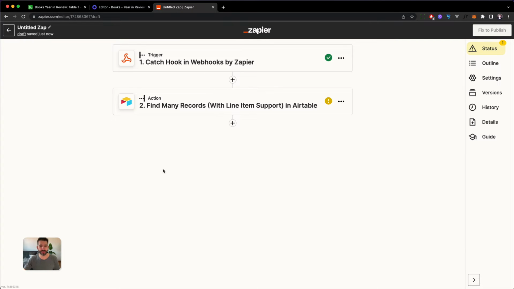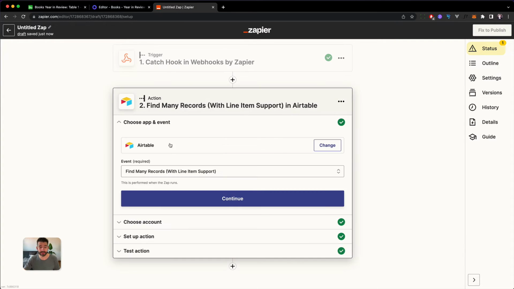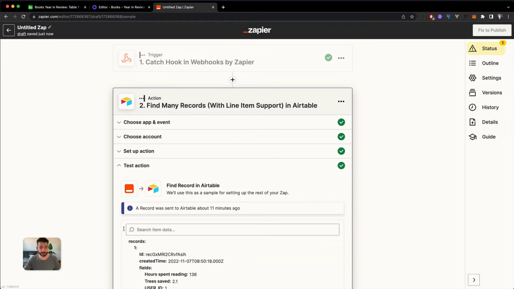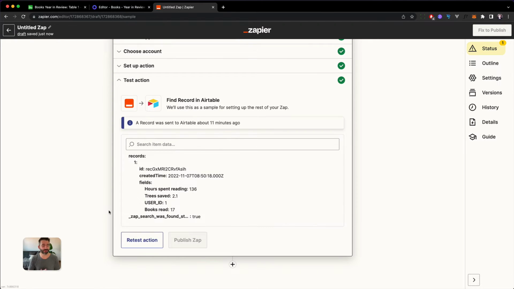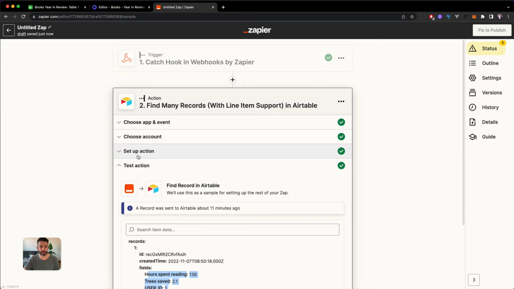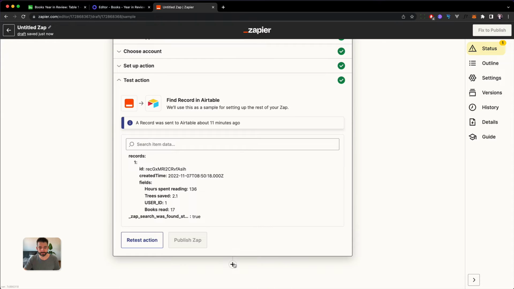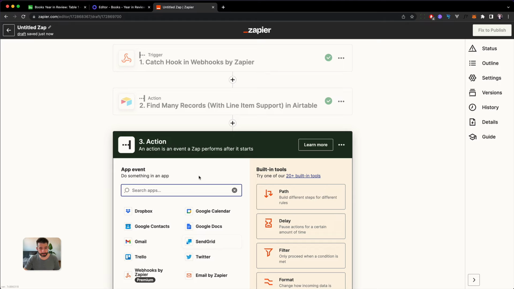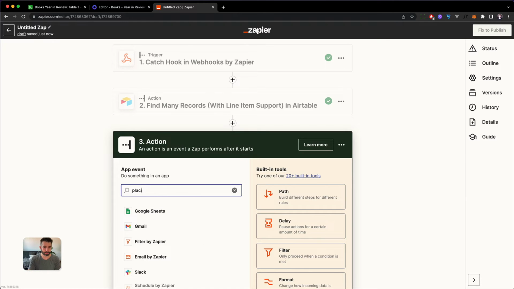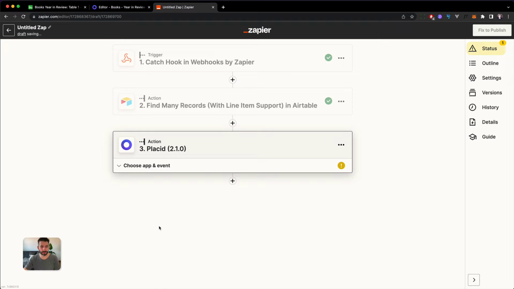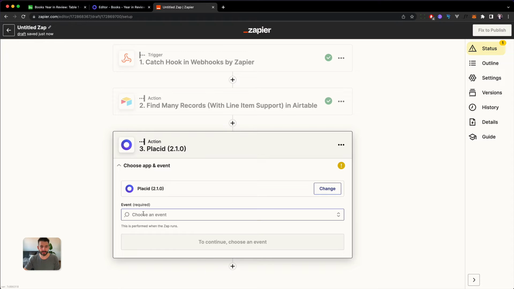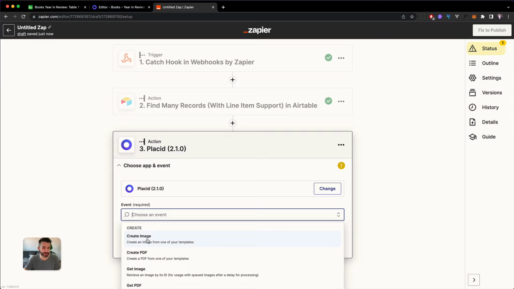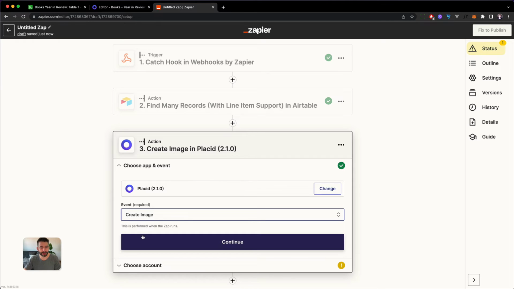I've already created a new zap with the Airtable integration added. I've already hooked it up, so you don't have to see me working around too much with API tokens. As you can see, the test action returns one record and these values that we have defined in our Airtable. So pretty straightforward. As the next step, we are already going to add Placid. Then we have to select the event, which would be create an image, as we want to create an image.